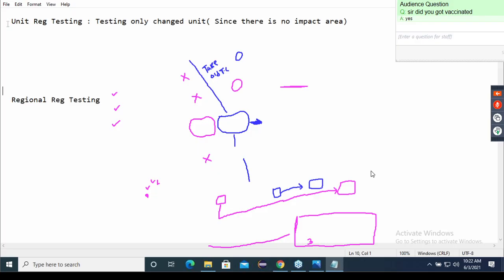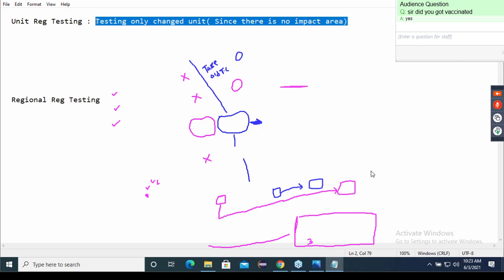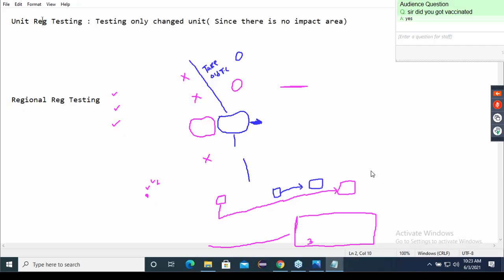Listen. When they ask about unit regression testing, we are testing only the changed unit since there is no impact area. This is the only definition I'll tell you. As soon as you tell this definition, he will ask, why are you calling it regression testing? What is your answer now? Listen carefully. Unit regression testing means testing only changed units since there is no impact area. He will ask, if the impact area is not there, then why are you calling it regression testing? What is your answer?